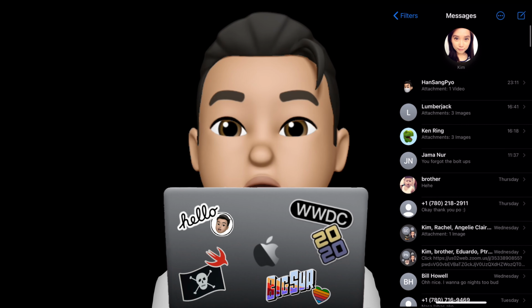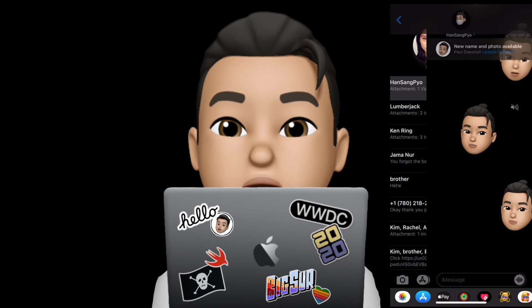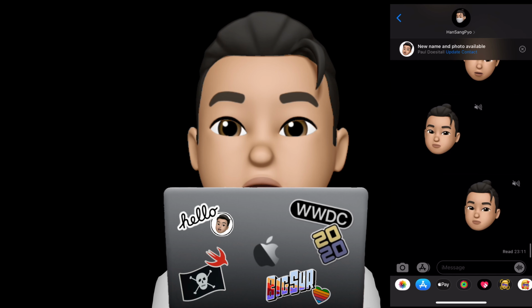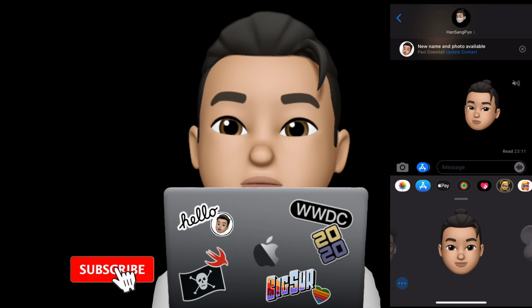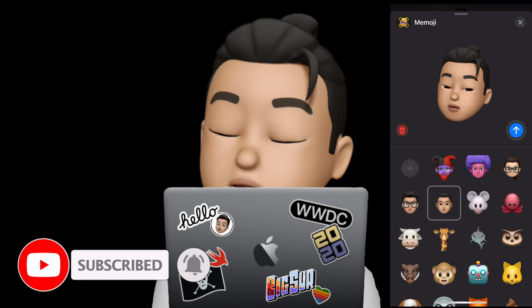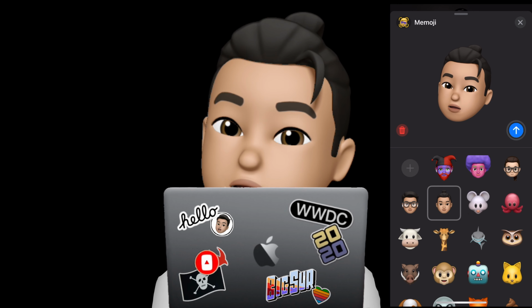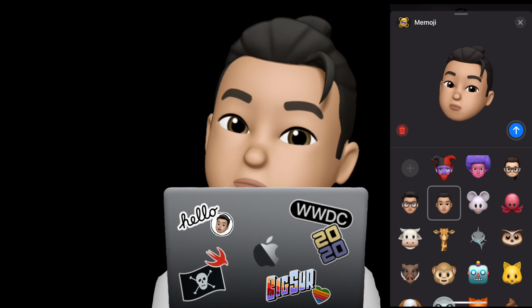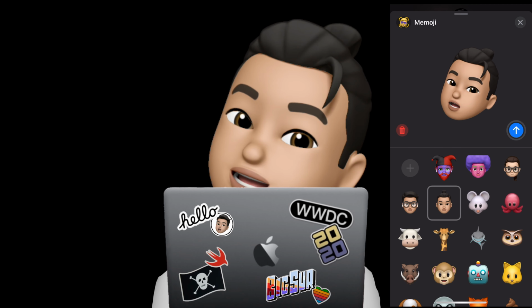Now, first, what you need to do is go to Messages and click yourself, send yourself a video, swipe up and choose the Memoji and start recording. Now, by pressing the record button on the right side there, you'll be able to use some emoji and be able to make it talk.